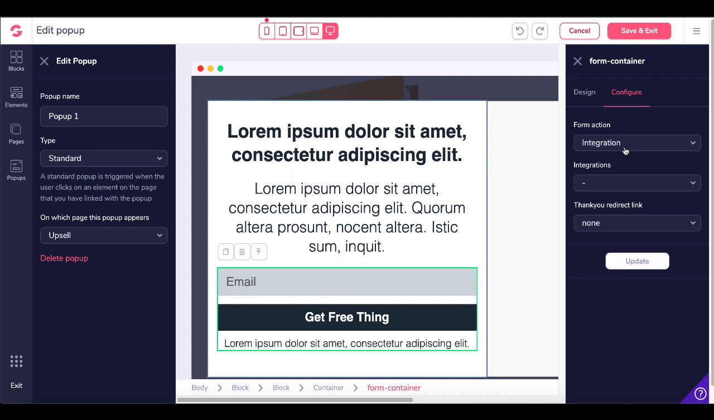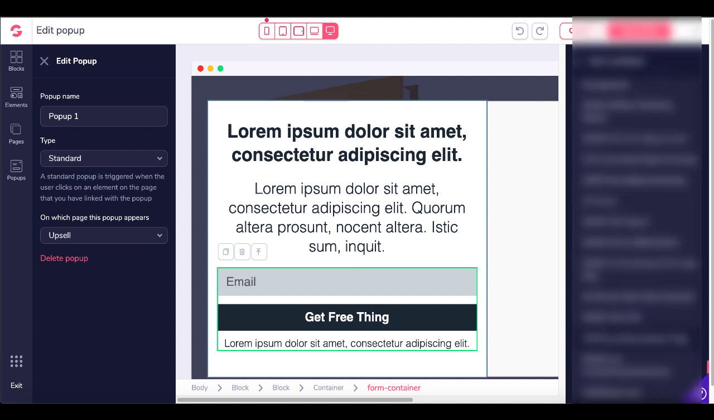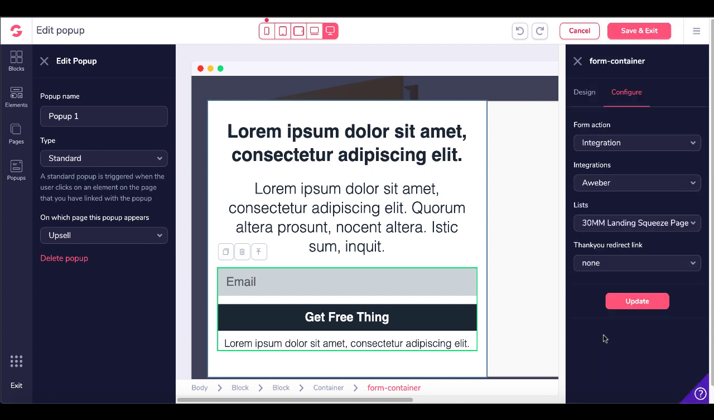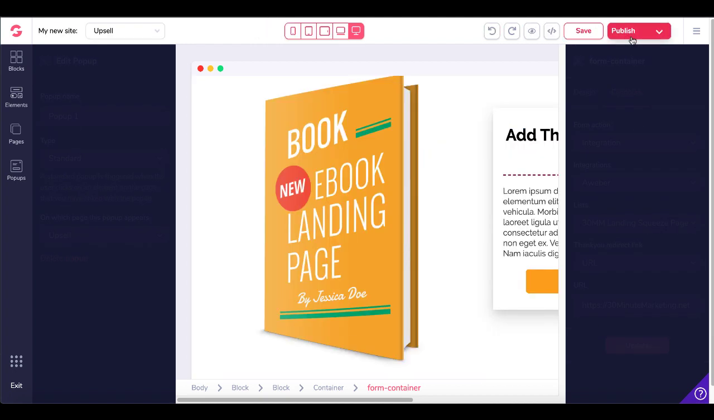Integrations will be covered in another video, but what we're going to do is we're going to integrate this with Aweber, which is the autoresponder that I use to collect email addresses. And what you can see here, after you connect that to a list, which I'll select here from the list of lists that I have over on Aweber, and what you're going to do here is a thank you redirect link. And this is going to be a page, a block, or URL. And in this case, we're just going to go ahead and make this 30minutemarketing.net. Go ahead and we'll update that. Go ahead and we'll save and we'll exit.